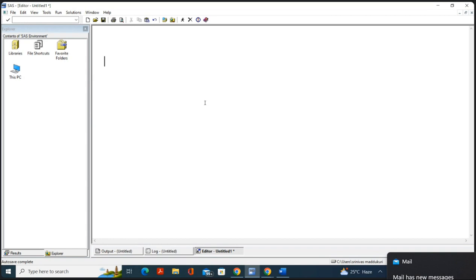We can write a statement only in the data step, but an option we can write both in the data step and in the proc step.